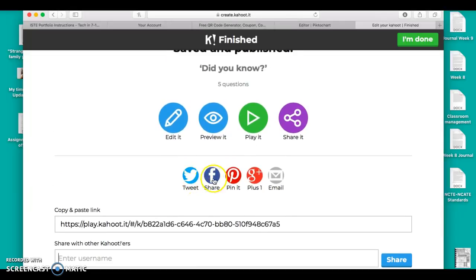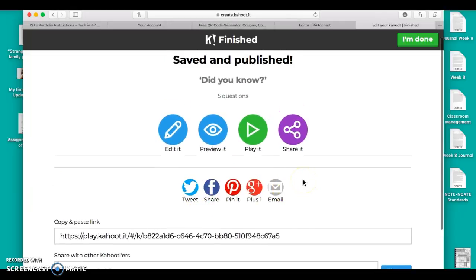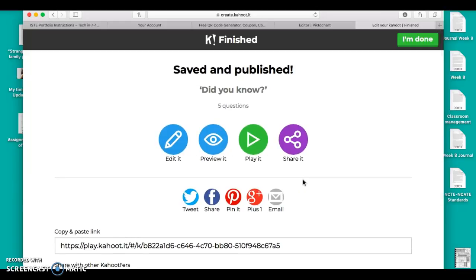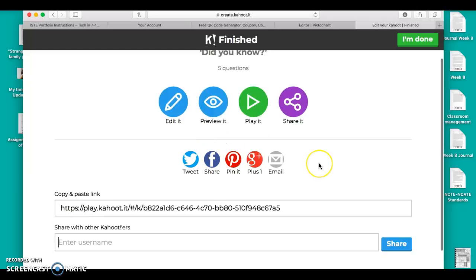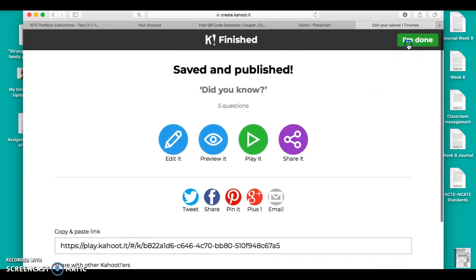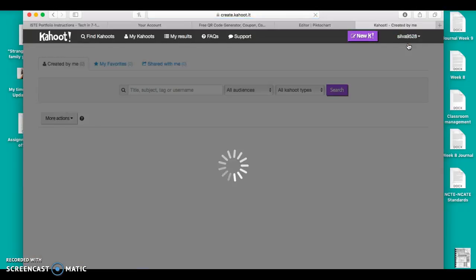You can apparently share it on many mediums, not just through email or through school stuff. You can apparently share it through Facebook. So perfect. You hit I'm done. And it takes you back to your page where your Kahoots are created by me, is what it says up here. And then you have favorites and then shared with me, things like that.